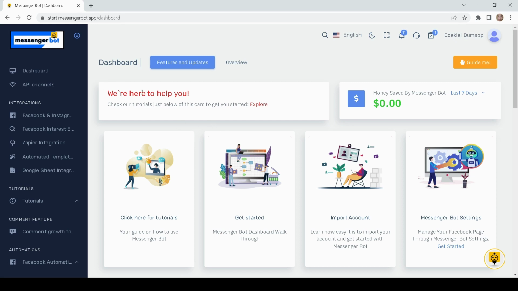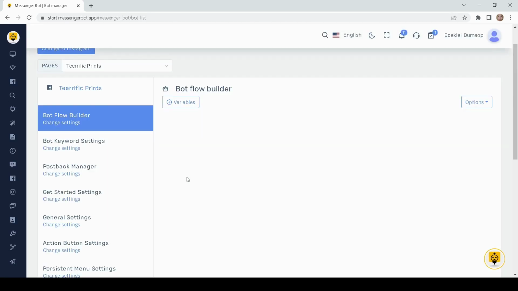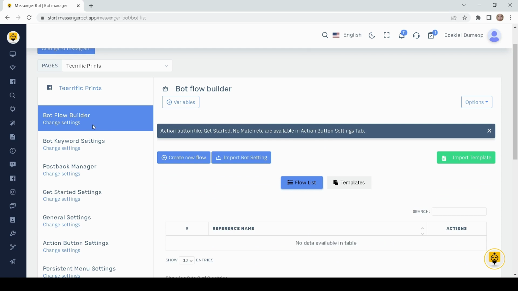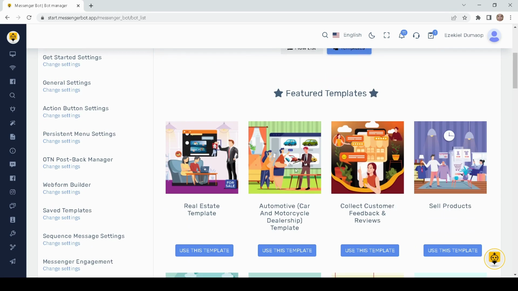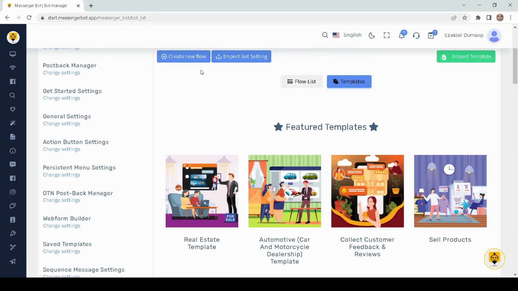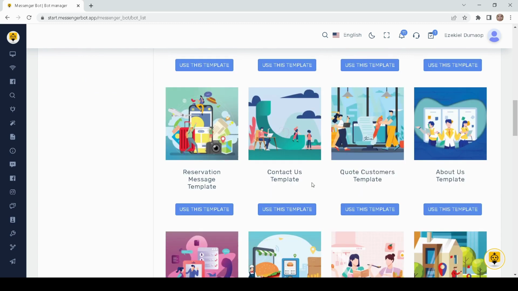Now, here is our messenger bot app. First, let's navigate in the left section of our messenger bot app here. Then look for Bot Manager. Once you click that, you will see our bot Flowbuilder. Here, you can create a new flow, import bot settings, and also import a template. We also have pre-created templates for you to use if you do not want to use our create new flow here. We have real estate, automotive, collect customer feedback, and many more.